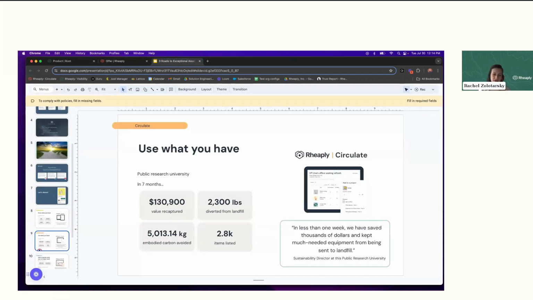Yeah, thanks, Lily. So this example is that Lily had mentioned you can either do circulate on its own, or you can pair it with visibility. This example is a customer that is just using circulate only. They are a major public research university, and their focus of using Rheaply was to increase material reuse of lab consumables and equipment in the research department. And so they were trying to solve a couple key problems. They wanted to reduce over purchasing, to make internal sharing and reuse possible, and then also to replace emails and phone calls as their only way for procuring lab resources.